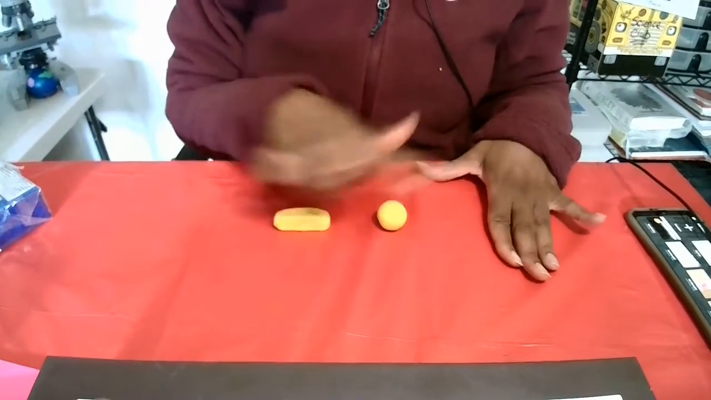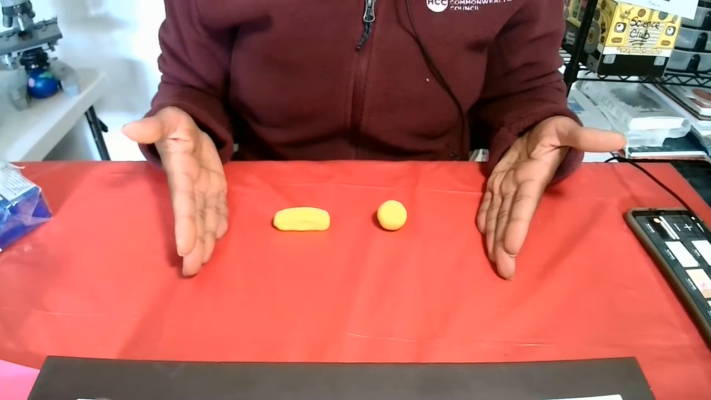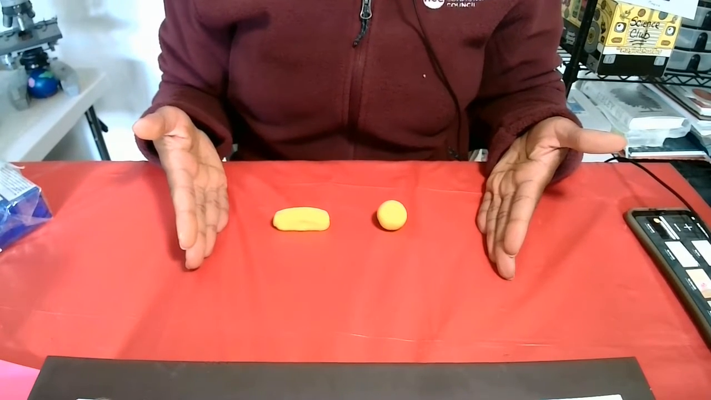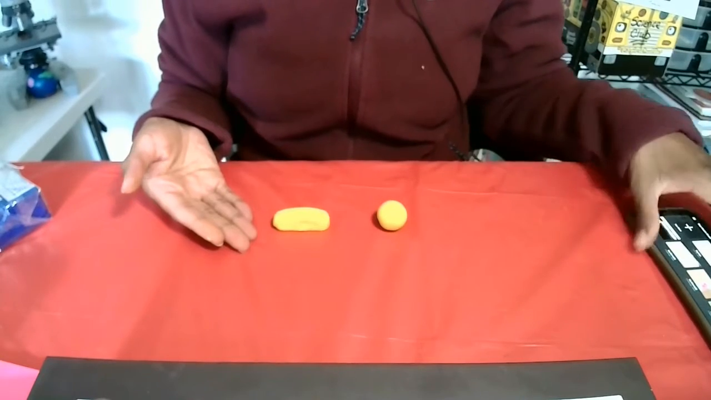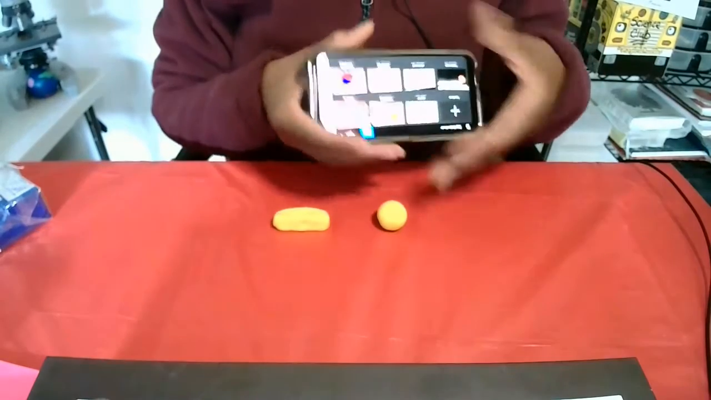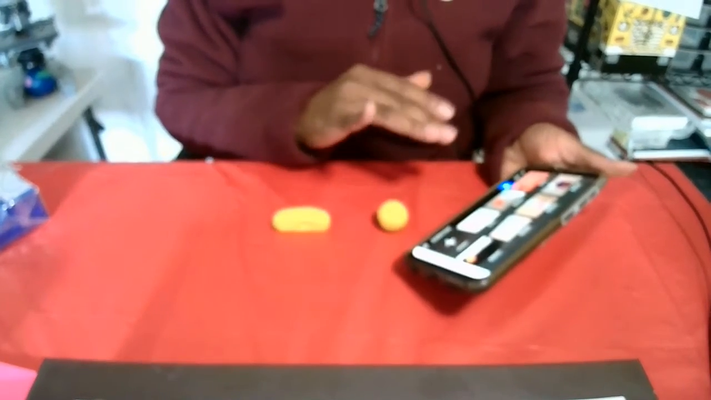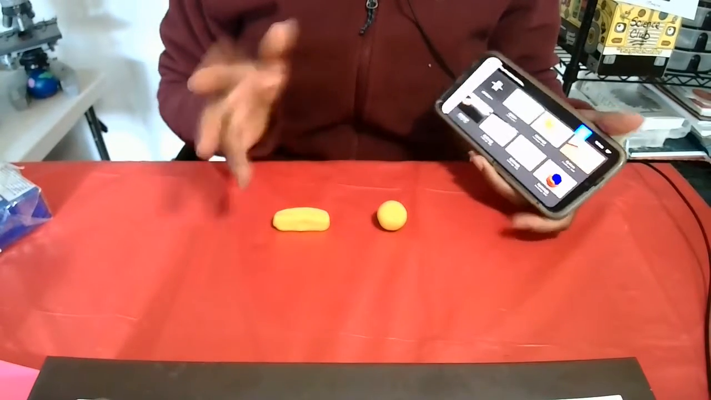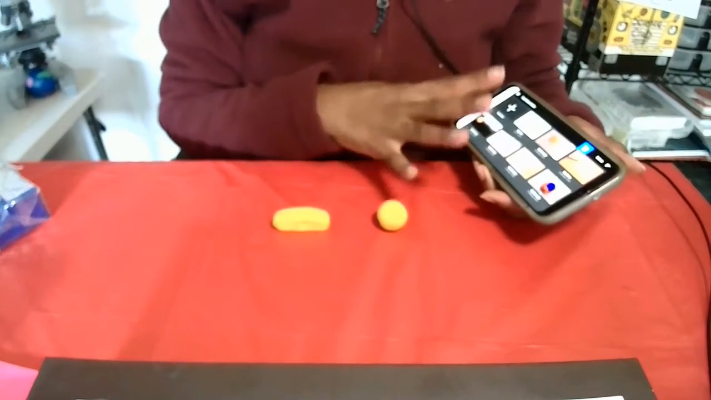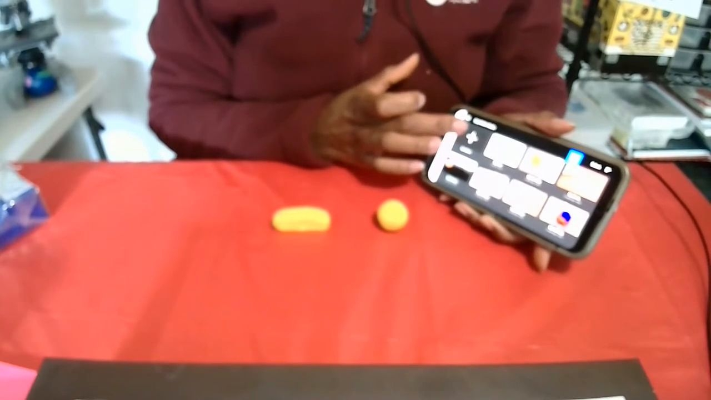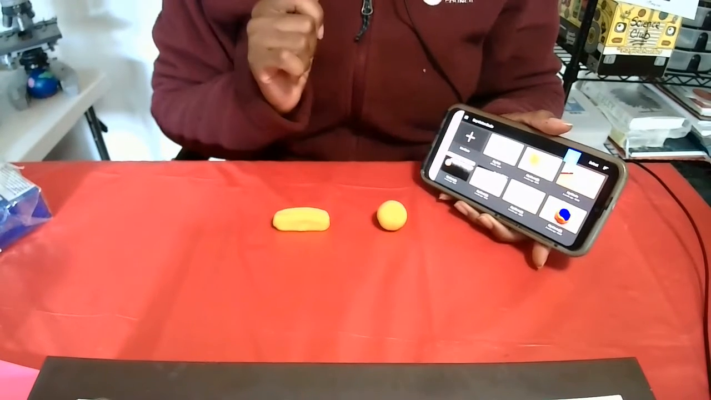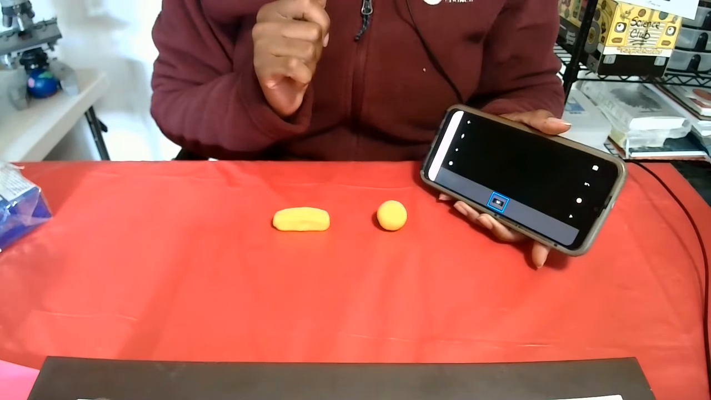So as you can see, I have my two characters right here. So now I need to break out my device, right? Like I said, you can download the app onto a cell phone or any other type of device like this, like a tablet or something like that. So I'm going to click New Movie.